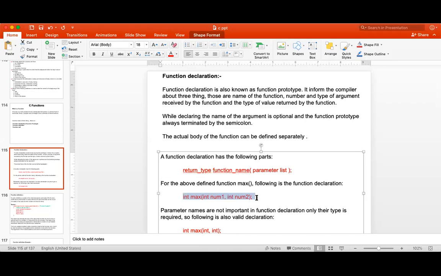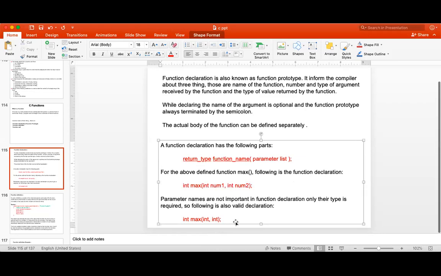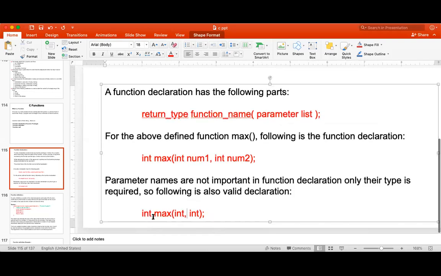Parameter names are not important. They are optional. So instead of giving int num1 comma int num2, you can give only int max, int comma int. In a declaration, giving the name of the parameter is not compulsory, but we follow this method.